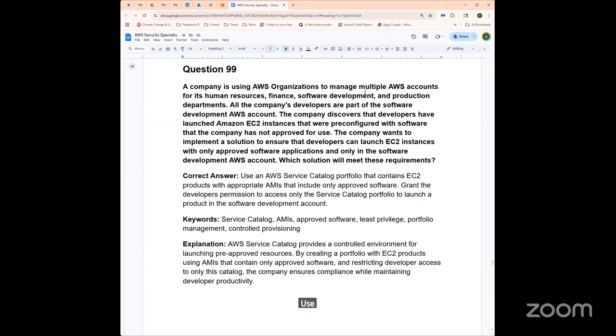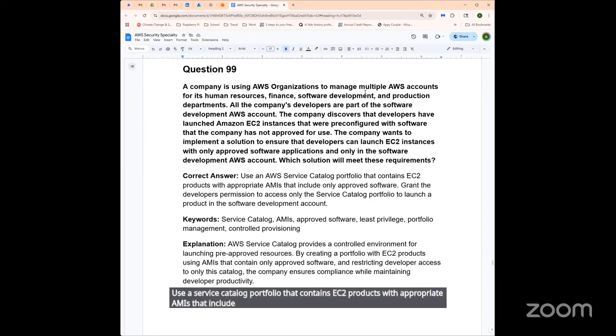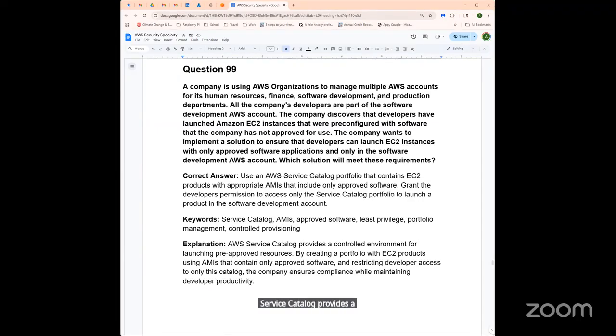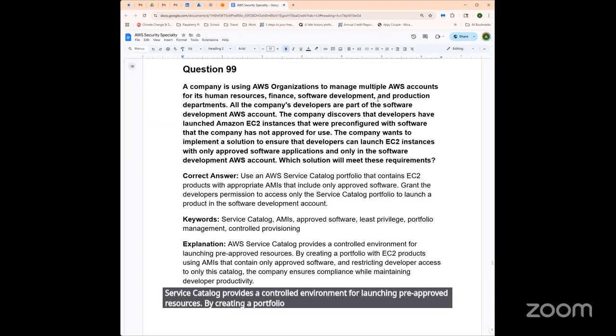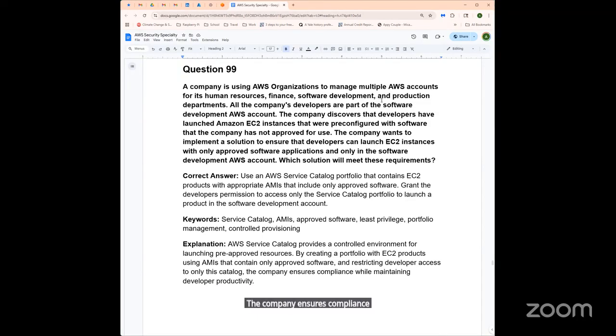Use a Service Catalog portfolio that contains EC2 products with appropriate AMIs that include only approved software. Grant the developers permission to access only the Service Catalog portfolio to launch a product in the software development account. Service Catalog provides a controlled environment for launching pre-approved resources. By creating a portfolio with EC2 products that use AMIs that contain only approved software and restricting developer access to only this catalog, the company ensures compliance while maintaining developer productivity.